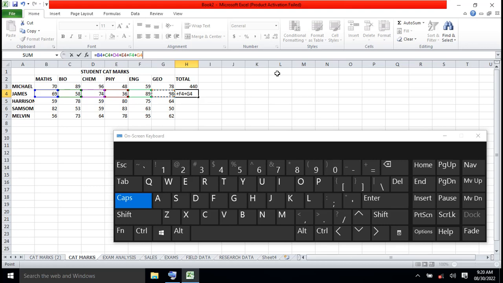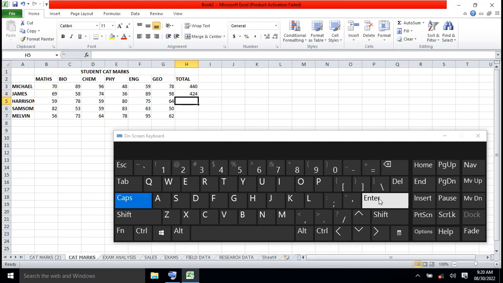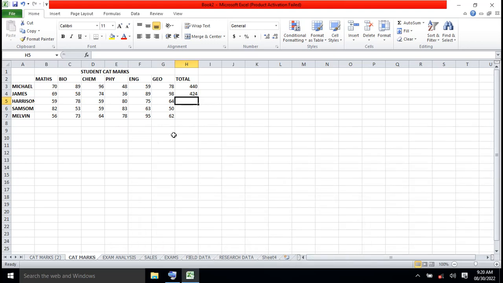Now from there, all I need to execute, I can click this green tick to execute, or I can press enter on the keyboard. Let's press enter on the keyboard. There you go. So that is how you execute. Now that you know how, let me pull away my keyboard. Let's now finish up with this. Now let's go there again.